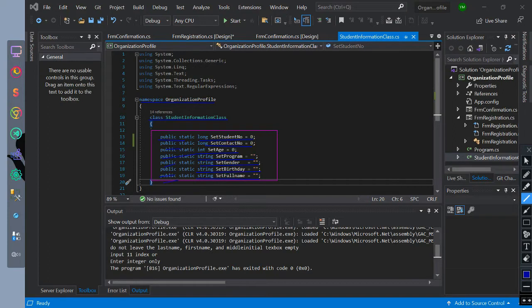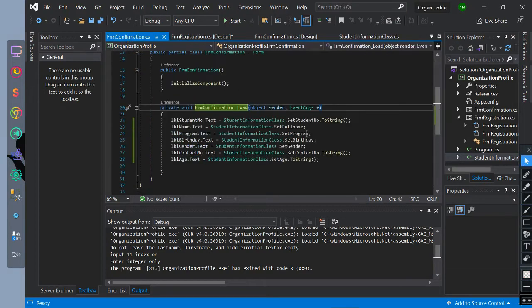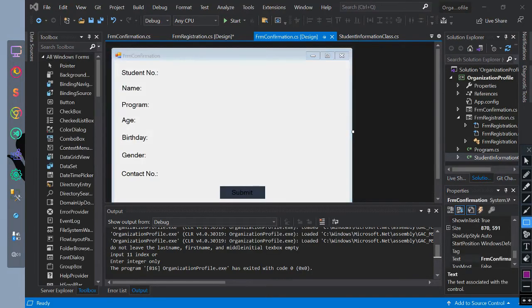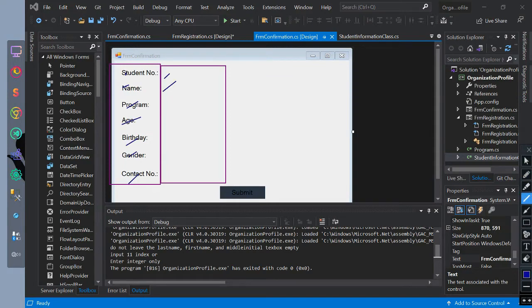These declared variables are used to set values to our form confirmation labels to be printed. So this is the form interface of form confirmation. It has labels that will print the user input later. As you can see, we have labels that are not null. These labels identify what the information is. And these are the null labels that will have a value later. This is done by setting variables from the student information class. The flow of data is from the form registration, passed to the student information class, and then to these form labels.